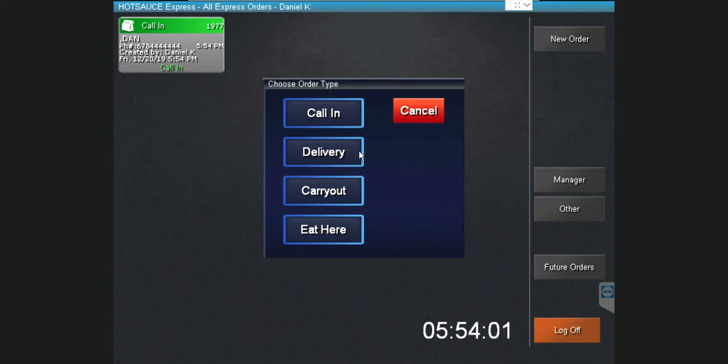Delivery works very similar to the call-in. However, we will require address information on a delivery order, and it then becomes available to be assigned to a delivery driver if you choose to add our driver routing module. Driver routing is discussed in a separate video. It does include additional costs, and we really only recommend it if you employ more than 3 or 4 delivery drivers at a time on any given shift.